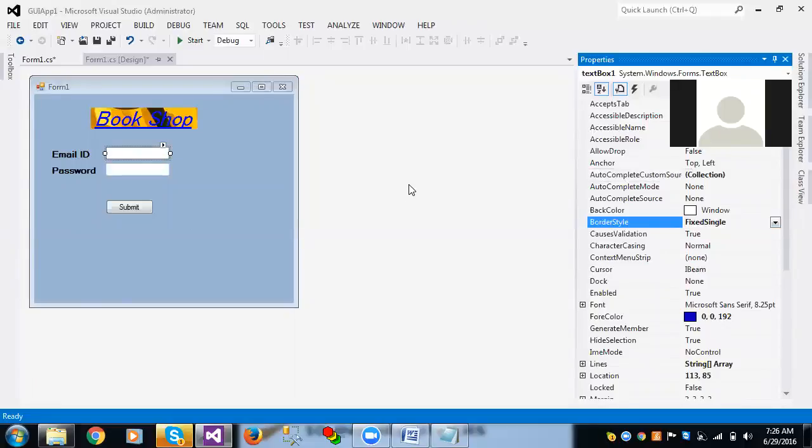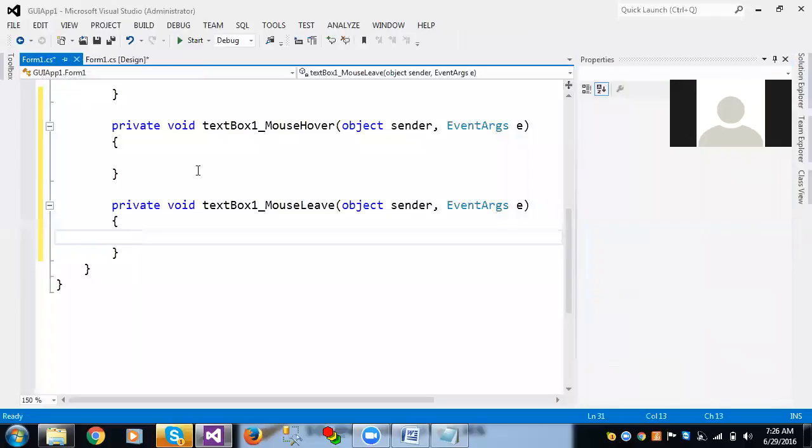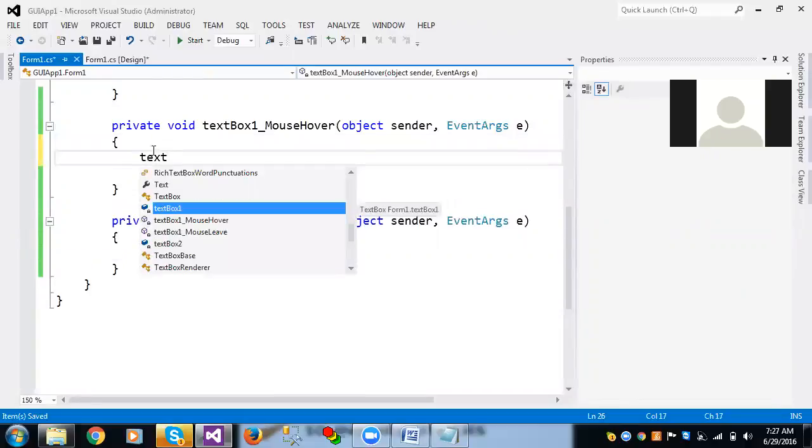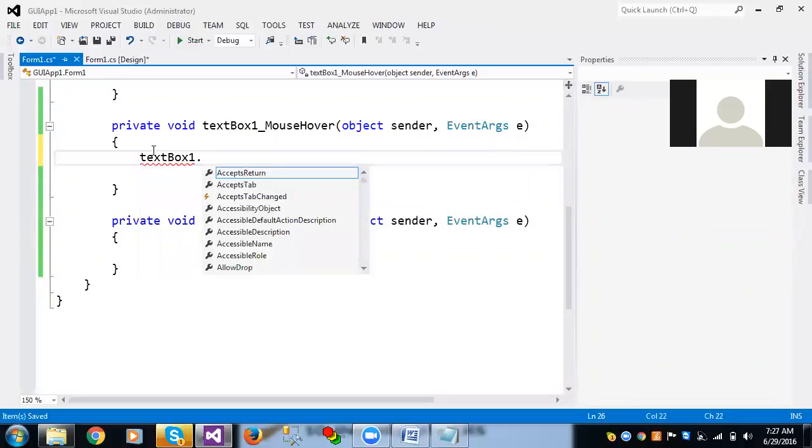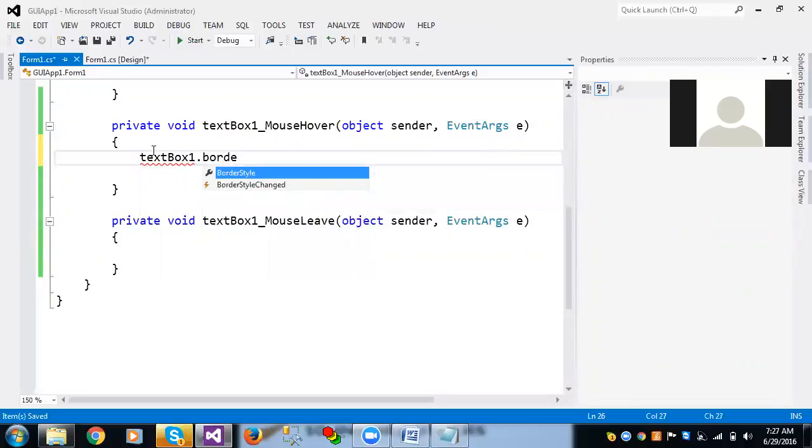Fixed symbol. This should come at runtime once the mouse is moving on it. Go to here. Whenever we move the mouse pointer on this, we need to change the behavior. TextBox1.BorderStyle = BorderStyle.FixedSingle.